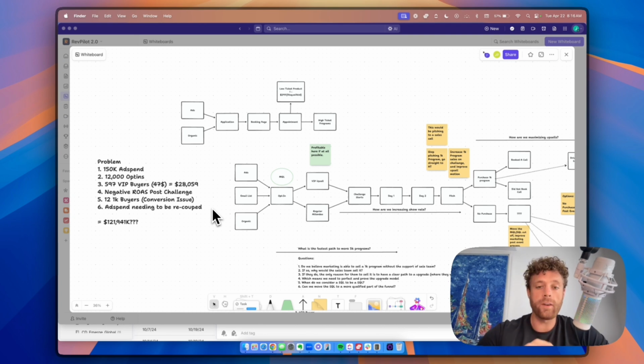Now, when the program was actually pitched on the challenge, there were only 12 1K buyers, which obviously suggests some type of conversion issue there. Now, for this brand and for this funnel, that is pretty rare. So that's not the problem that we're trying to diagnose here. We will talk briefly about it.